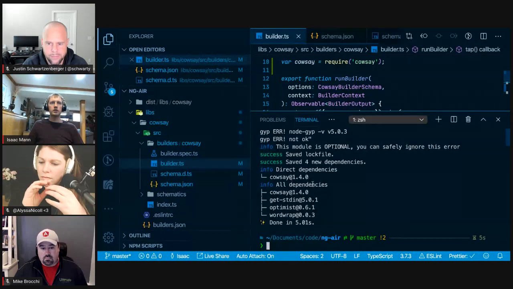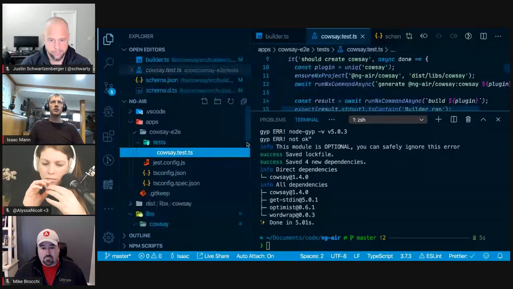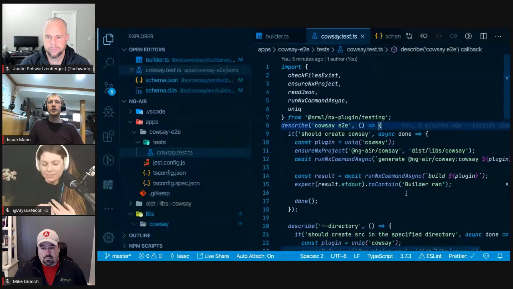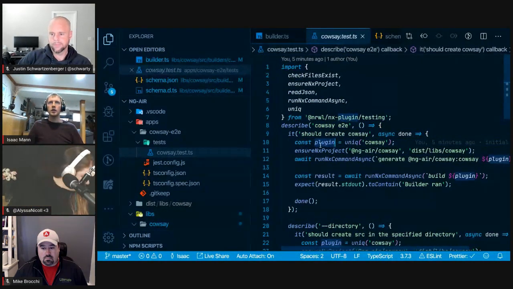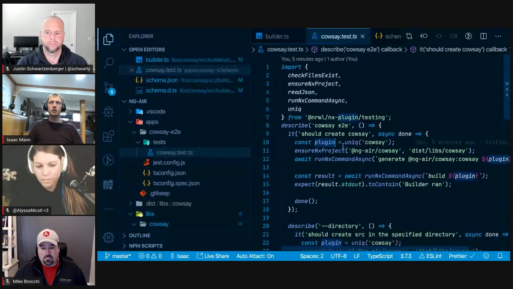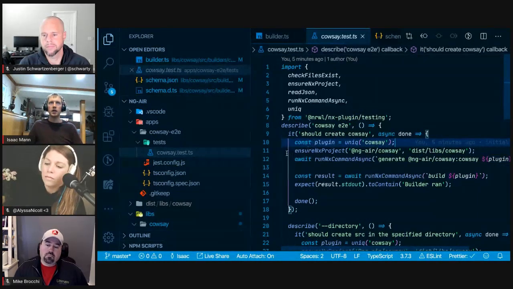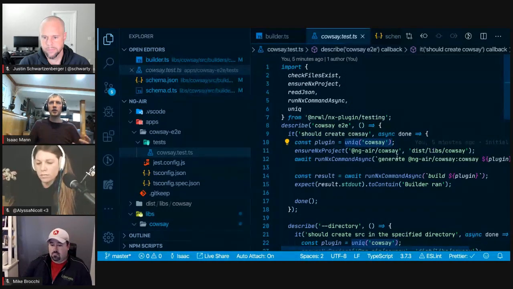Okay, so now let's look at this end-to-end test here. So here's our end-to-end test. So this runs. It's an end-to-end test that runs jest and does a mock command line basically. So unique of Cowsay just adds a random string to the Cowsay string. So it's going to be different each time.